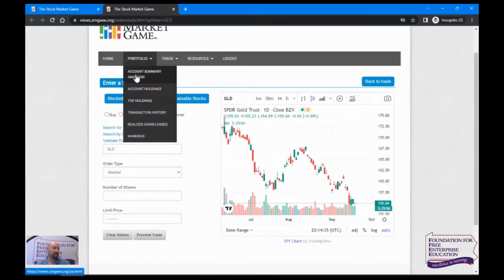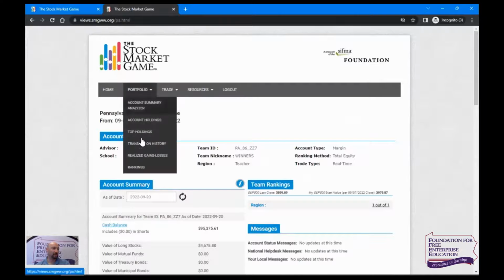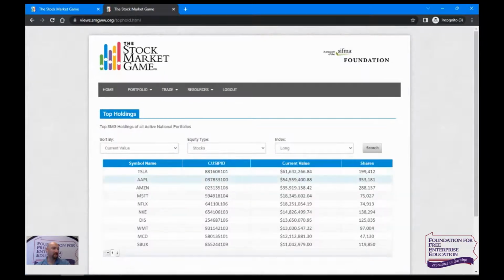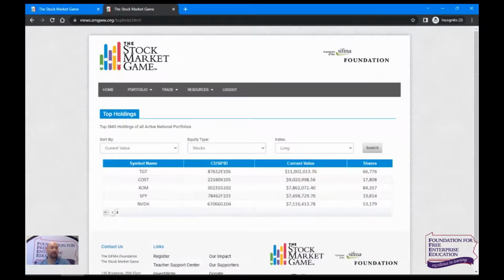So we're going to go back here again, back to your home page. Okay, and then we're going to go ahead and click on your top holdings. This is just to show what the top SMG holdings are of all national active portfolios. What do students like? Students like Tesla, Apple, Amazon, Microsoft, Netflix, Nike, Disney, Walmart, etc. Now, I'm sure that this would not be a surprise to anyone, and I'm not encouraging your students to buy this, but sometimes you've got students that don't know. It's like, well, do you see what other people are doing?